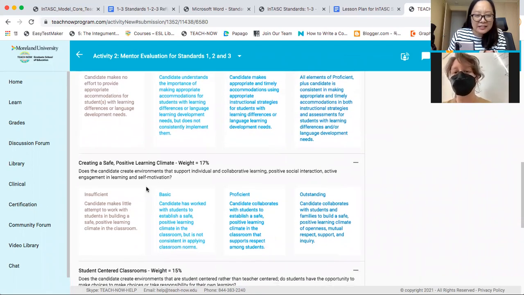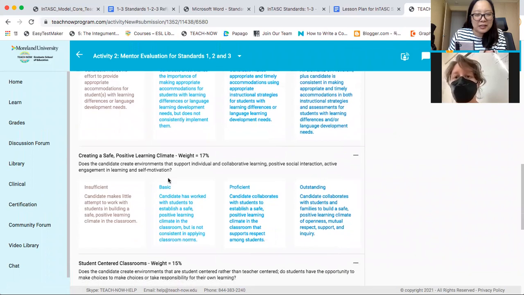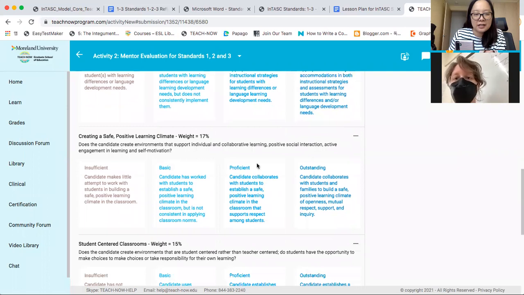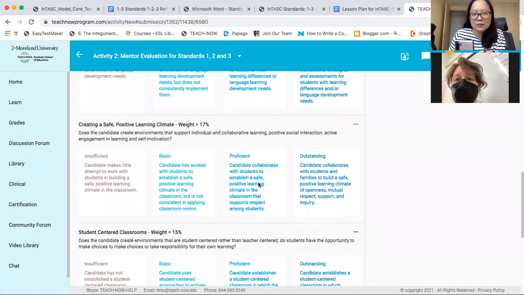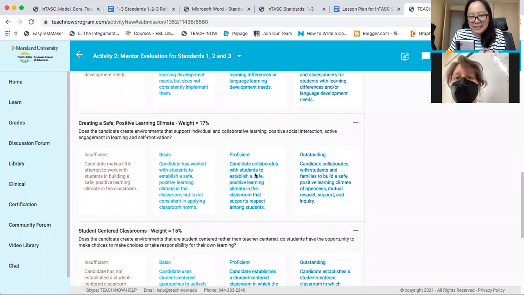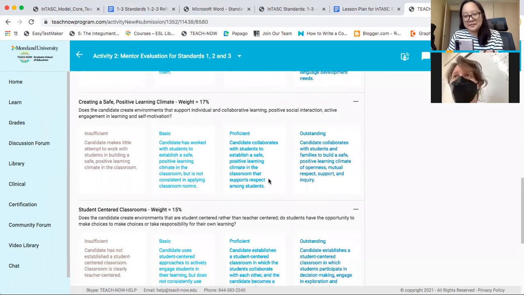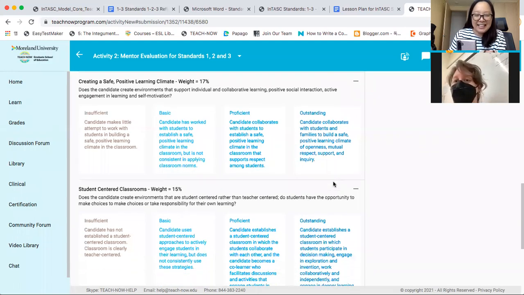Did I create environments that support individual and collaborative learning, positive social interaction, active engagement in learning, and self motivation? I think so. Yes, I would give you proficient there as well. The students were really engaged. Every student has their own level of engagement, and I think that for the level of engagement that each of these students have, they were engaged. And it was very positive, yes.